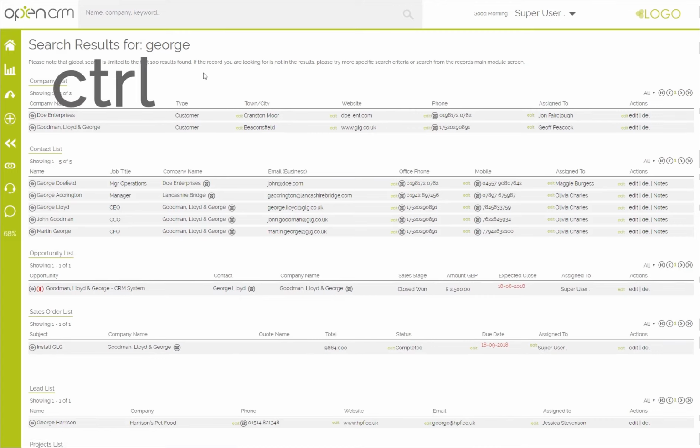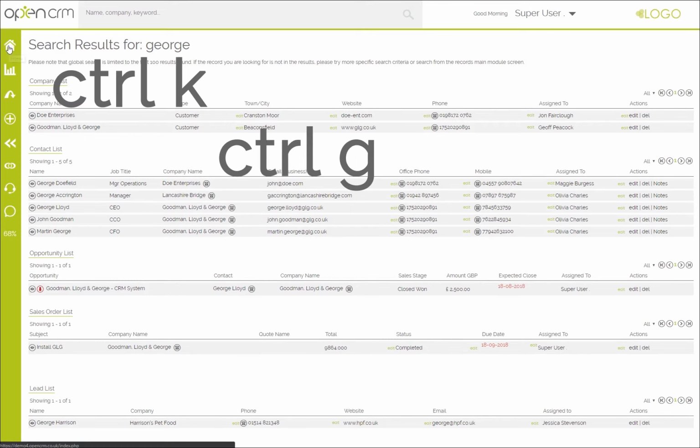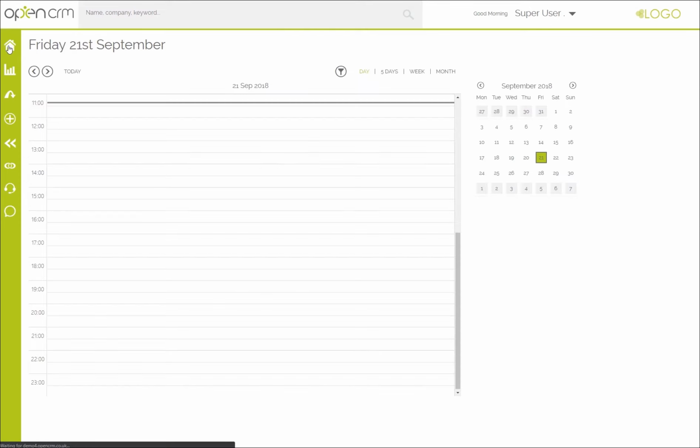And there we have it, Ctrl K and Ctrl G shortcuts in OpenCRM, helping you to save valuable time in your working day.